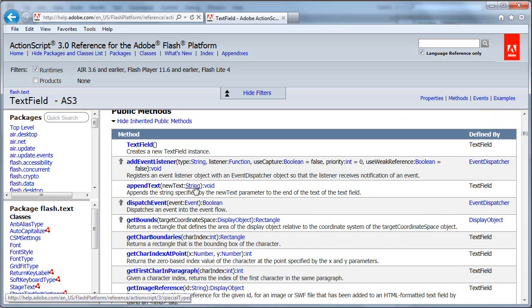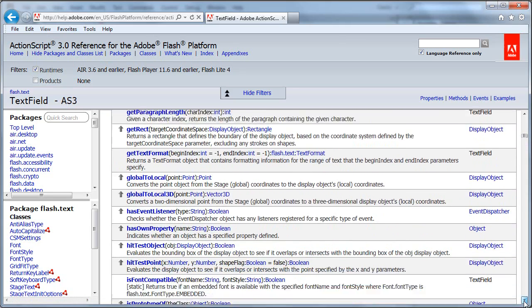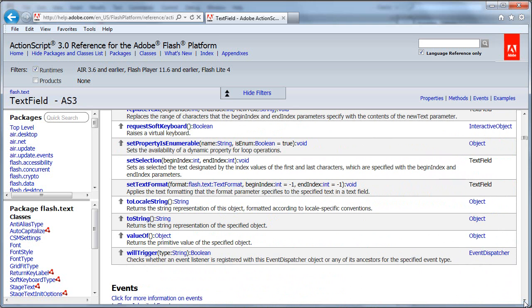So there's a method we'll look at here in a couple weeks, and that's the append text method, where we can add more text to existing text. And every object has a toString method. We can take any object and convert it to a string data type, and what it converts depends on that type of object.